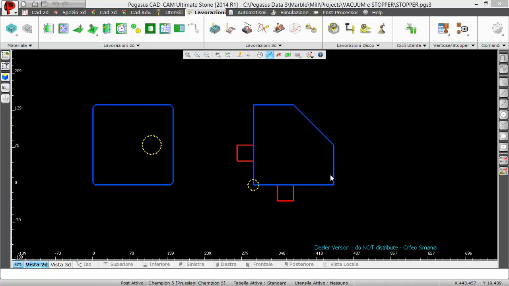Welcome to lesson number 8 of Pegasus CAD/CAM. Today I'm going to show you how to create, define and use stoppers and vacuum in this program.